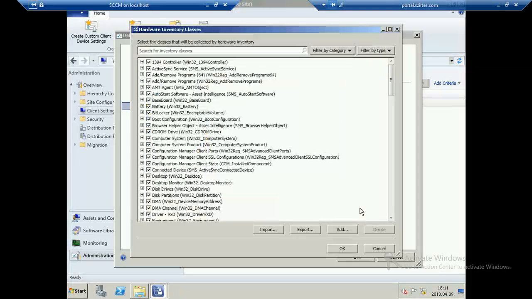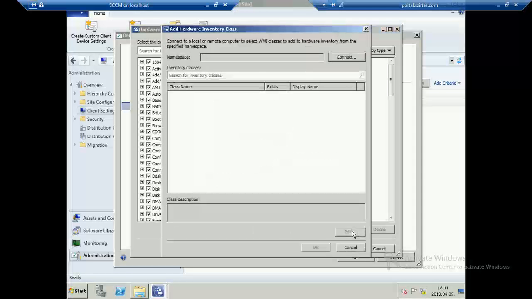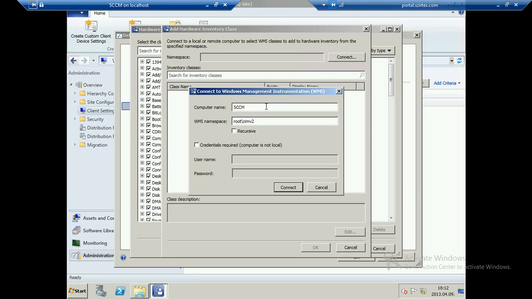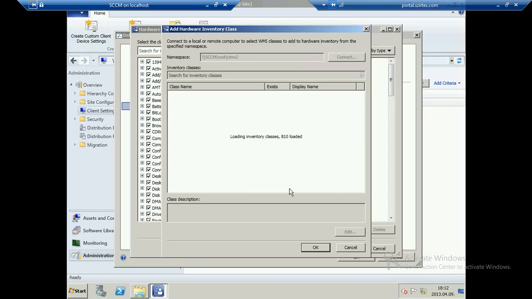And if you have some further requirement, for example, you would like to add even more details to the hardware inventory, you can use this console also. You don't have to create WMI queries. You don't have to change the SMS.MOF file manually. You just have to click on Add. You have to connect to the existing namespace. For example, I'm connecting to SMS version 2, but you can connect to any kind of namespace which is installed in your environment. I'm selecting recursive to upload all the sub-information in WMI. Connecting, uploading all the classes.